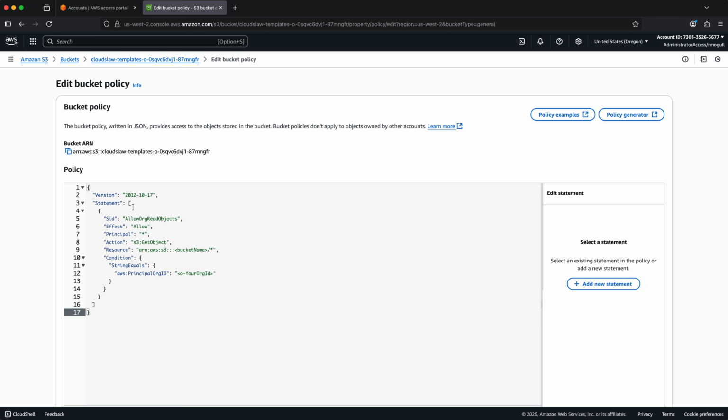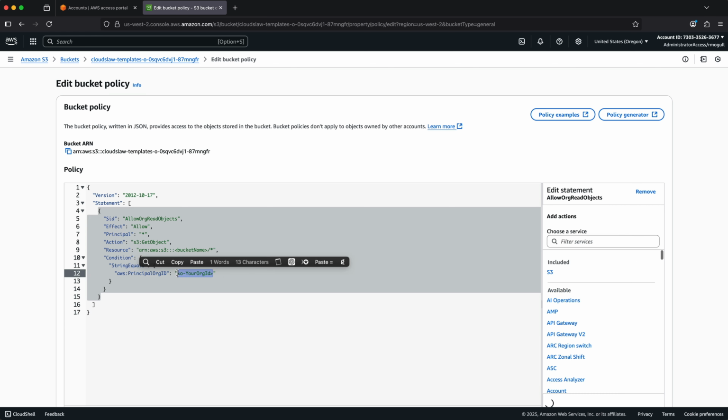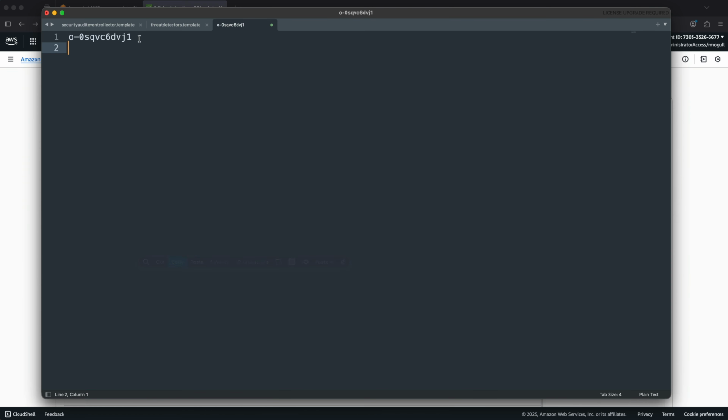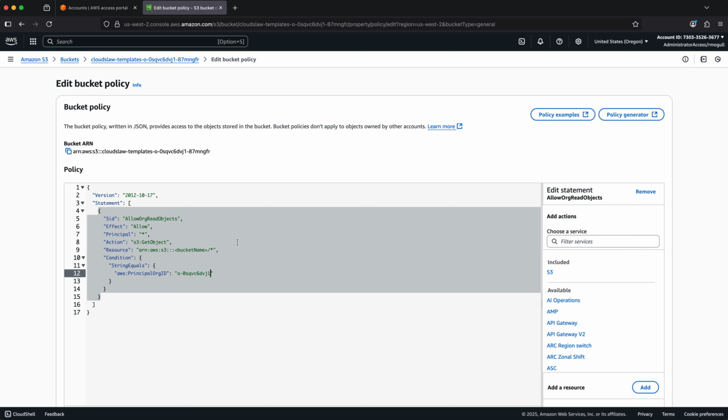I pasted in the template, and there's a couple of substitutions we need to make. The first is we do need the organization ID. So we'll highlight that and pull that from our little cheat sheet here. Paste that in, that's good. The next we need is the bucket ARN itself. And so we copy that and we can paste our bucket ARN here.